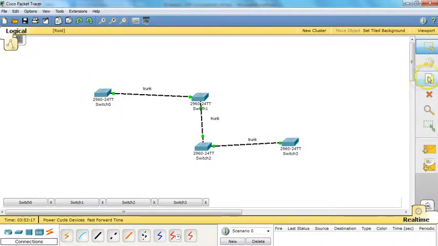So let me label it. This one I have used as server, this one client, and client.